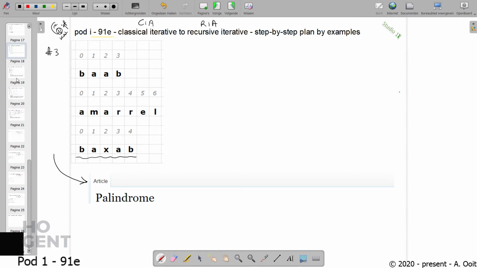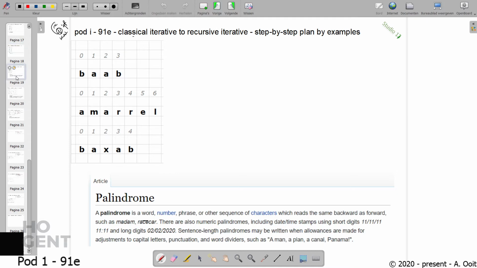Of course, firstly we have to know what a palindrome is, and I went to the first knowledge resource, Wikipedia, and there, a couple of days ago, in any case, I could read the following. A palindrome is a word, number, phrase, or other sequence of characters which reads the same backward as forward.